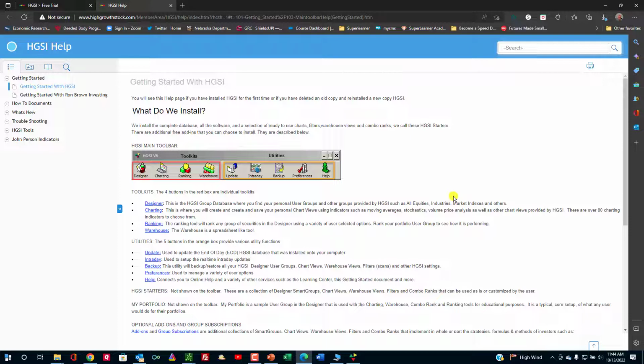So this is the page, the web HTML page is going to appear after you install, and it's a description of what is installed. This is the primary menu bar. These are the modules or the tool kit, and these are utilities over here. And this explains what each of these does, and I'm not going to read this. Instead, as I go through the videos, I will explain what these do.